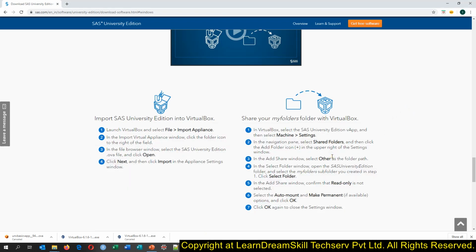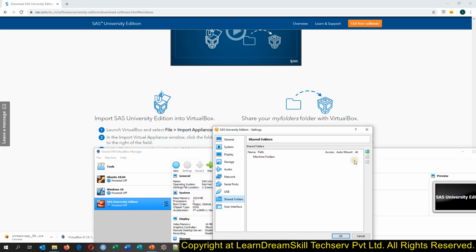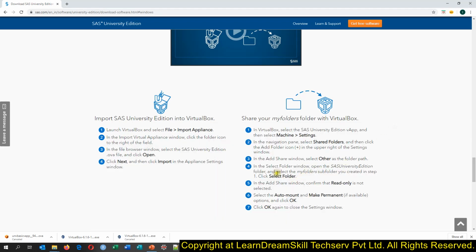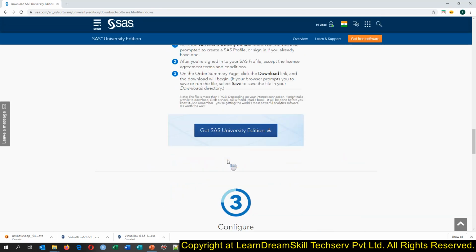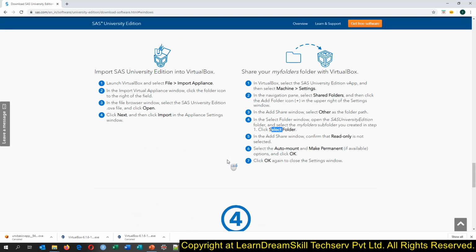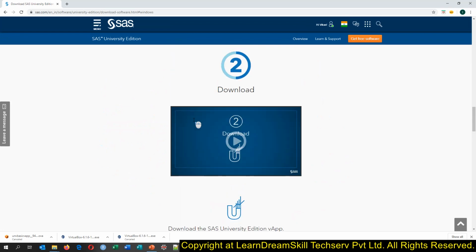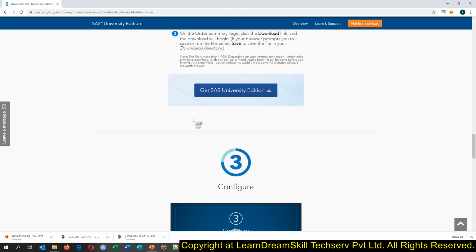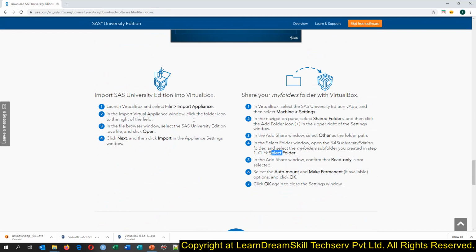Okay. Then click Add. So what we need to do? We need to click this Add button. Then you just see here in the select box, you open the SAS University Edition folder and select the My Folders subfolder you created in step 1, which we just created here.